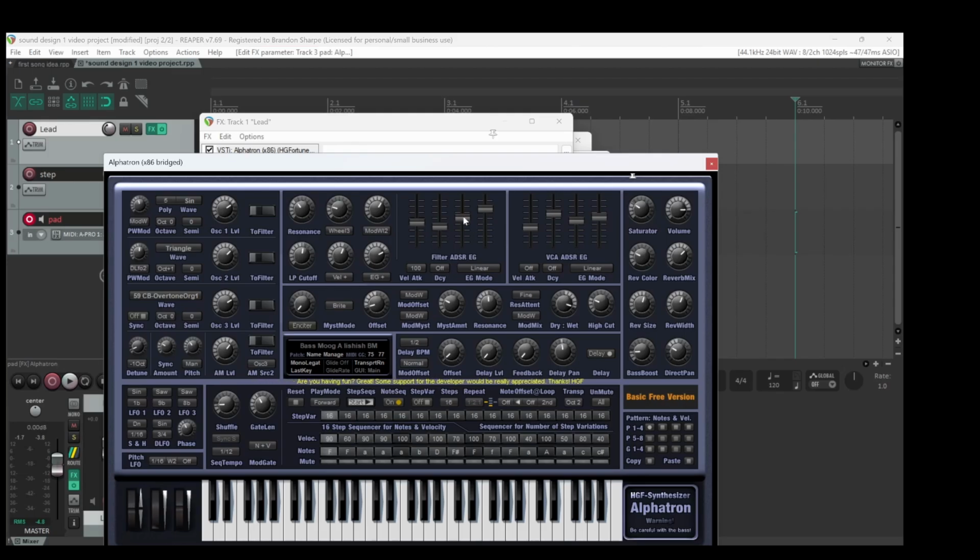So let's mess with our envelopes here. Since this is a pad, let's make the attack longer. And I always like to play it in between adjustments. I like that. Let's increase the decay a little bit so it gets louder as it decays. Hopefully. Good.